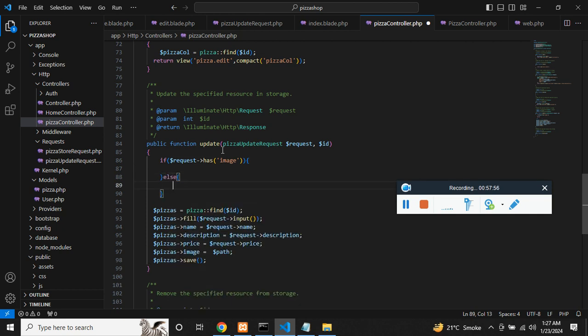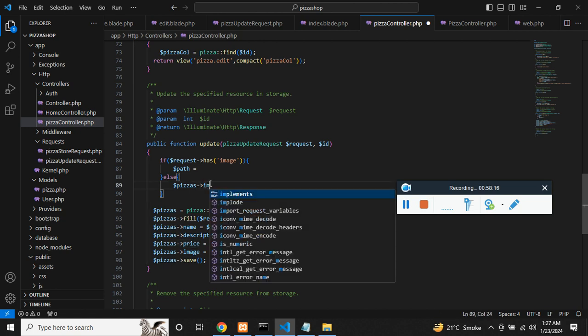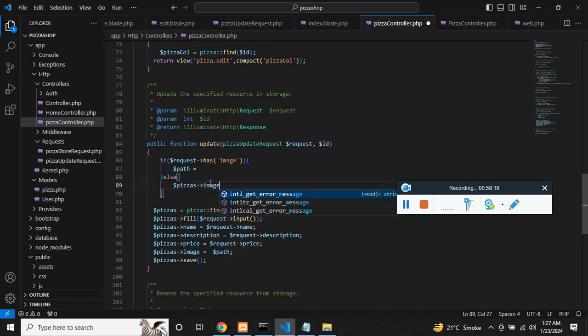So in this case, if the request has an image, the path has been updated. So we need to store it into a variable as we did previously while saving. And if the path is not updated, so if the image is not updated, we need to use the same one which we get from the database and store it into a path.